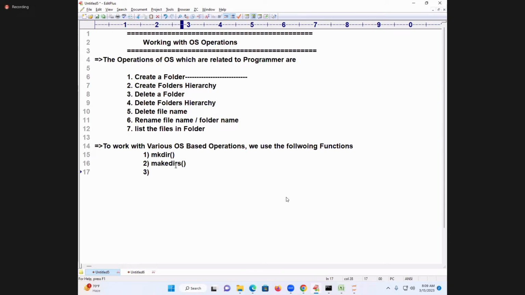Next, the third one is called what? Delete a folder. What is that called? mkdir's opposite is what? rmdir. The fourth one is called what now? Delete folders hierarchy. Remove. What is that now? Remove dirs, removedirs.